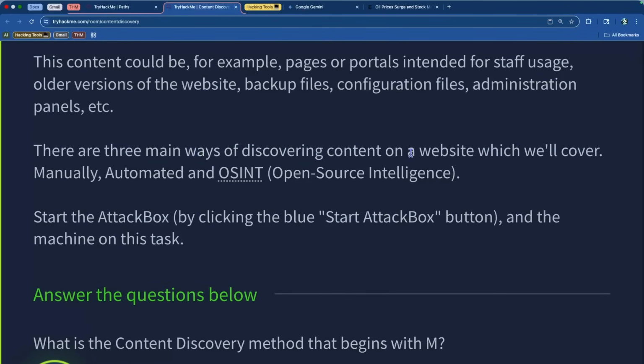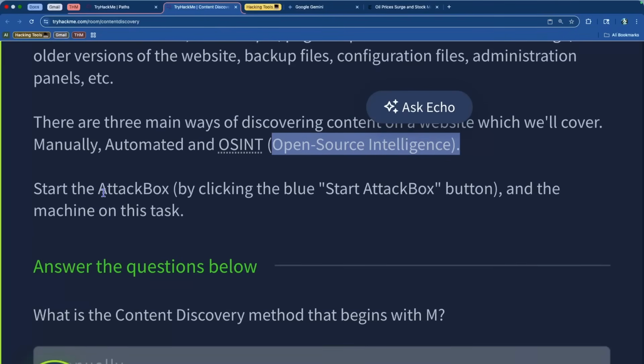So there are 3 main ways of doing this. We can do manual search, we can do automated, and OSINT search. OSINT is also known as open source intelligence. And these are the 3 main ways that we can content discover, or discover the content on a given website.